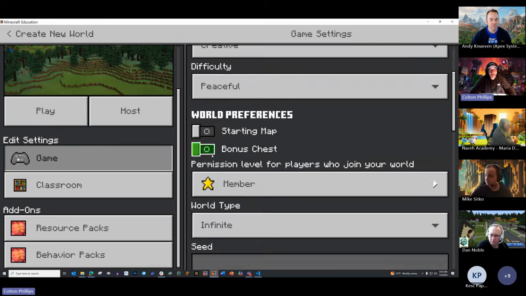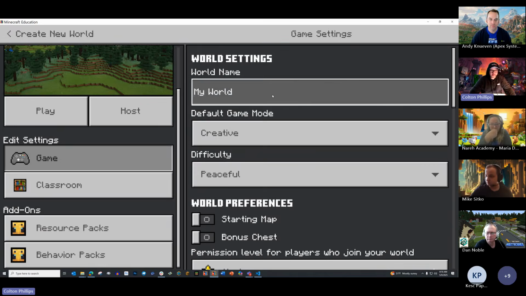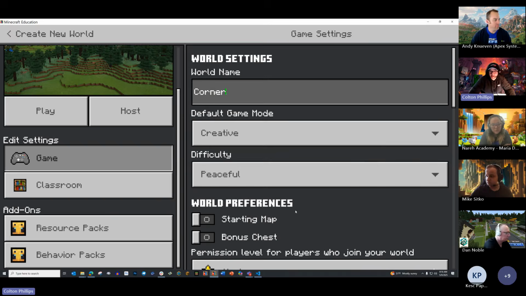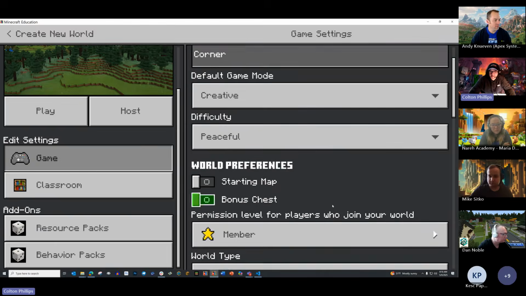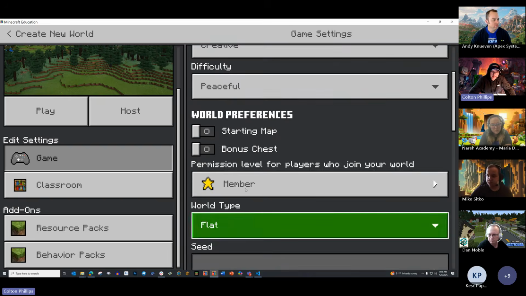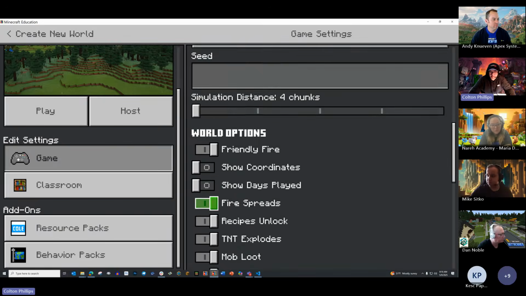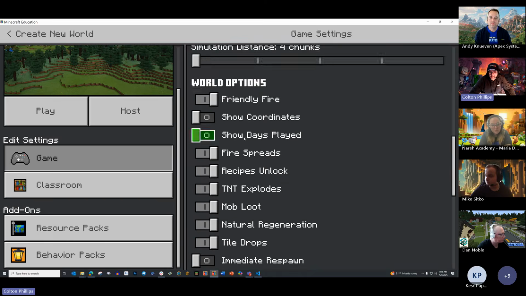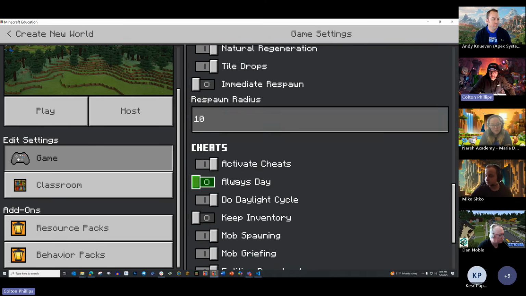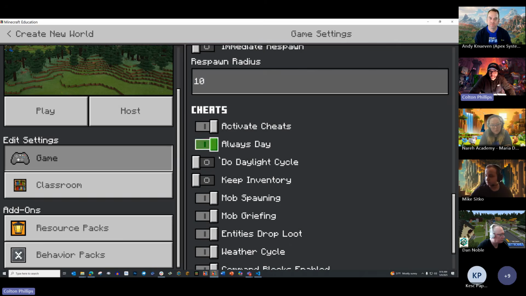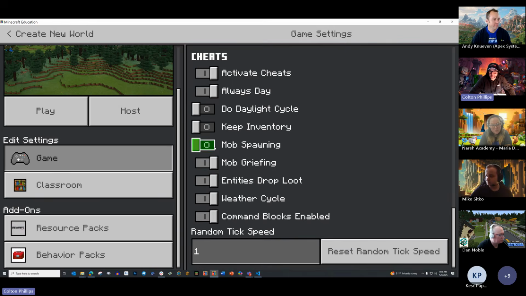I'll show you. So now we're just going to create a new world here. I'll call it corner, and we'll make it creative, and I'm just going to make it flat. I don't know, I guess I could change some of the stuff inside, but we'll do always day. We'll turn mob spawning. Yeah, we'll keep it on. I'll change it if I need to. And we'll turn off weather cycle.